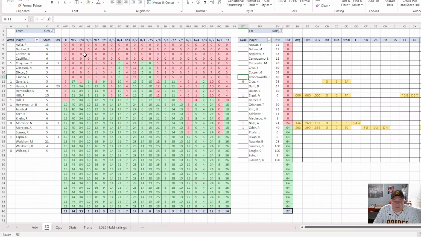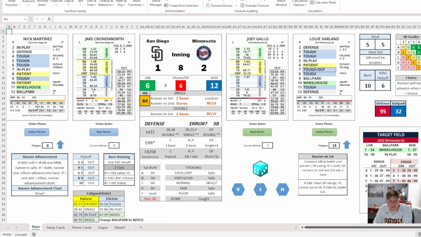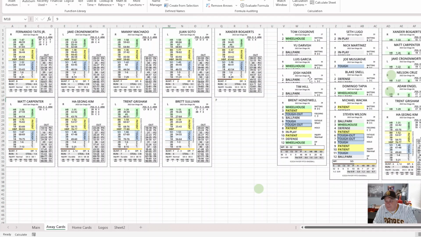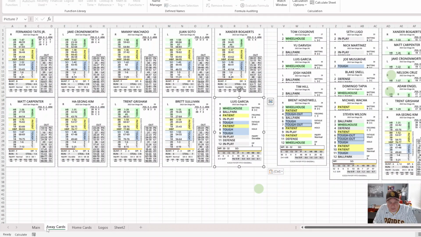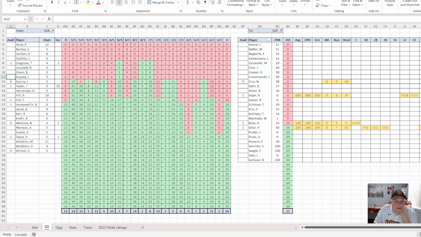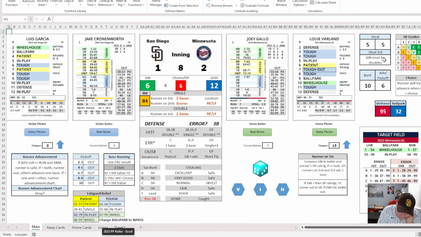8th inning, down by 1, and Garcia is going to come in. I was hoping it'd be Hader. He didn't pitch in many games like this. Hader's card's good. That's not Hader, sorry. Luis Garcia, who again has not pitched well this season. Hopefully he can get out of this one. His fatigue rating is a 5 and 5, so he can face 5 batters. Hopefully he only faces 1.